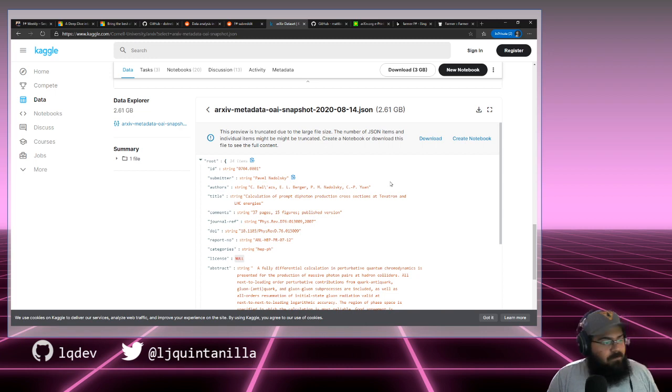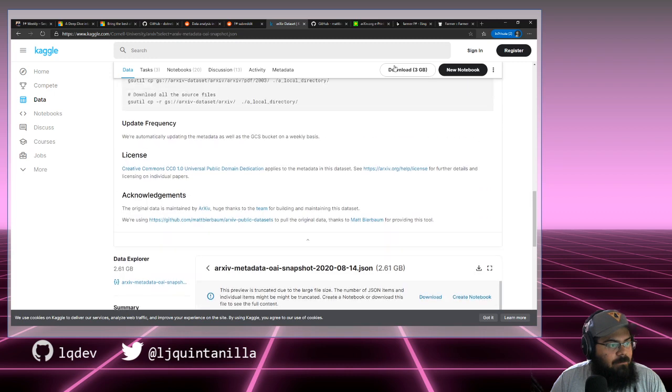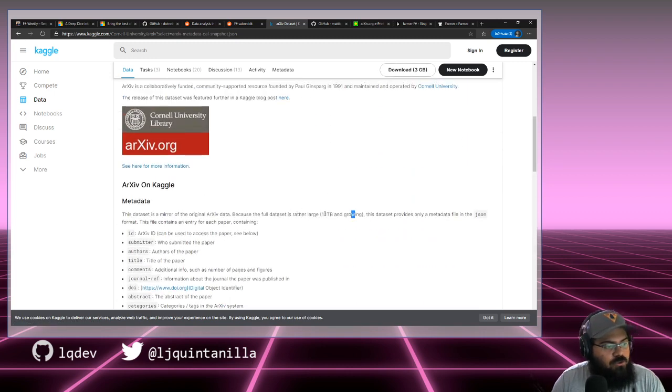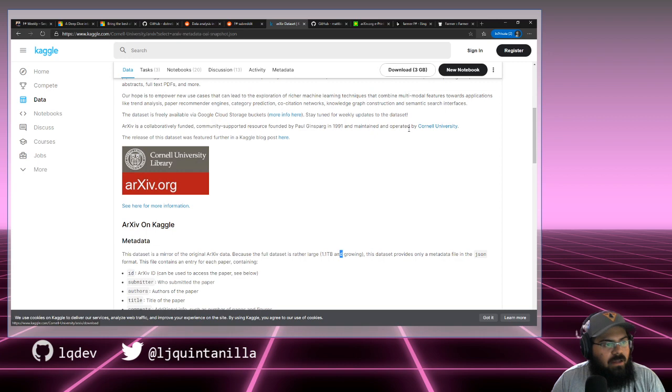So that's kind of what we're going to be doing as we explore this data set. And right now there's 3 gigs, but if you read here, the full data set is a little bit over 1.1 terabytes. So we're getting in on the ground floor.